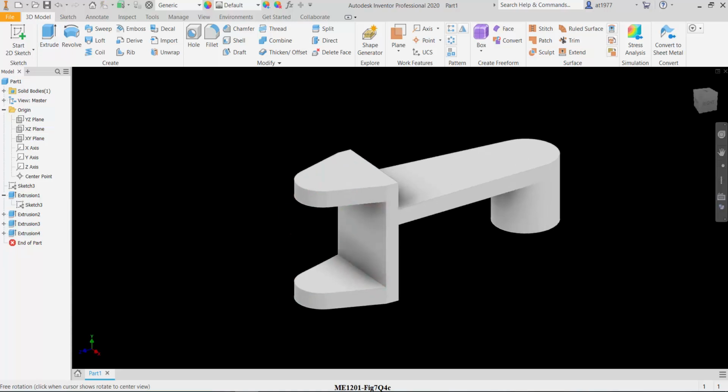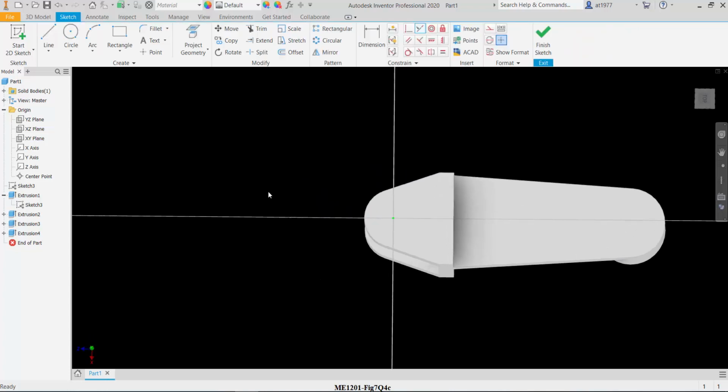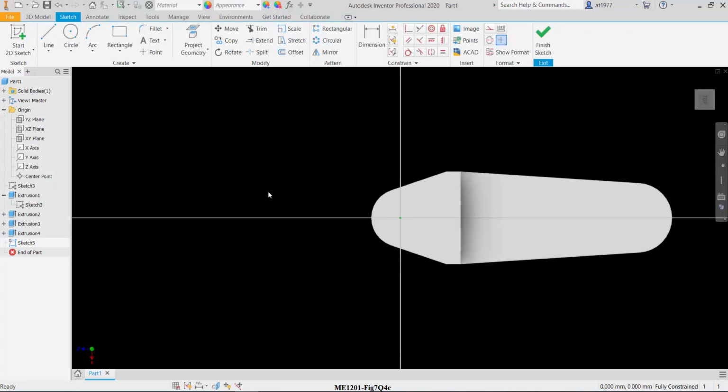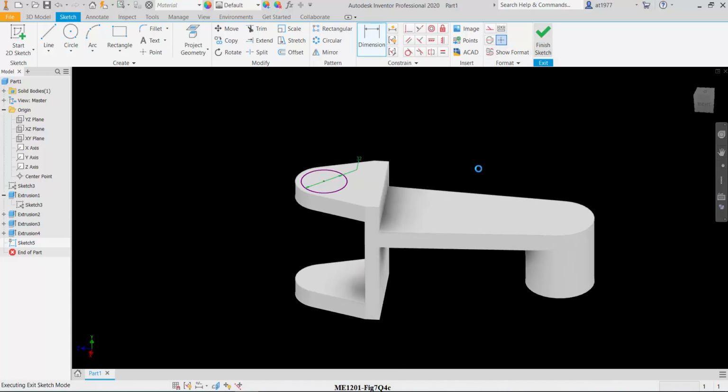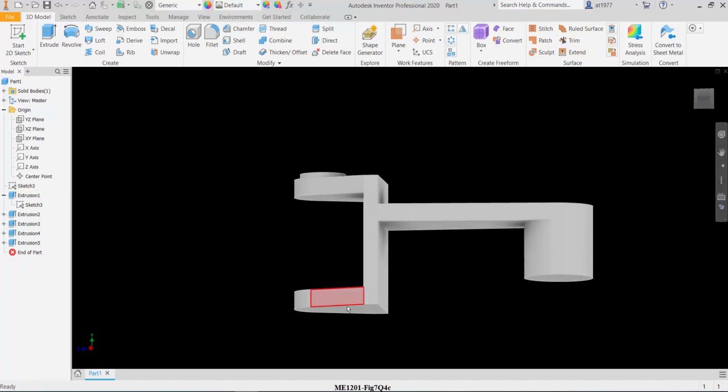Okay. Next step, I will be creating the circle at the top here. The diameter of this circle is 32. Circle, click here, it doesn't matter, just click one side, 32. And what I can do is just finish sketch, extrude. Extrude height of this is 4, right? 4 mm. So I'll do it from the bottom part.